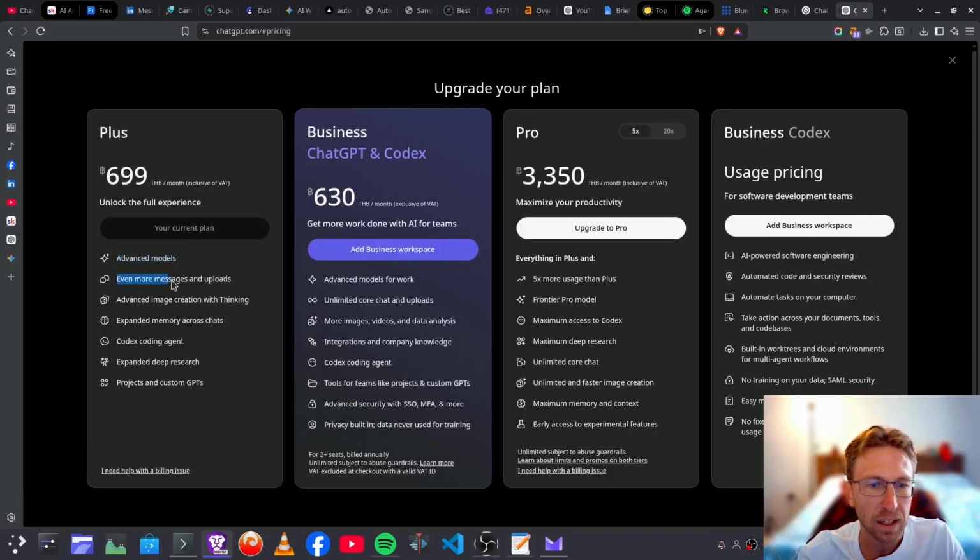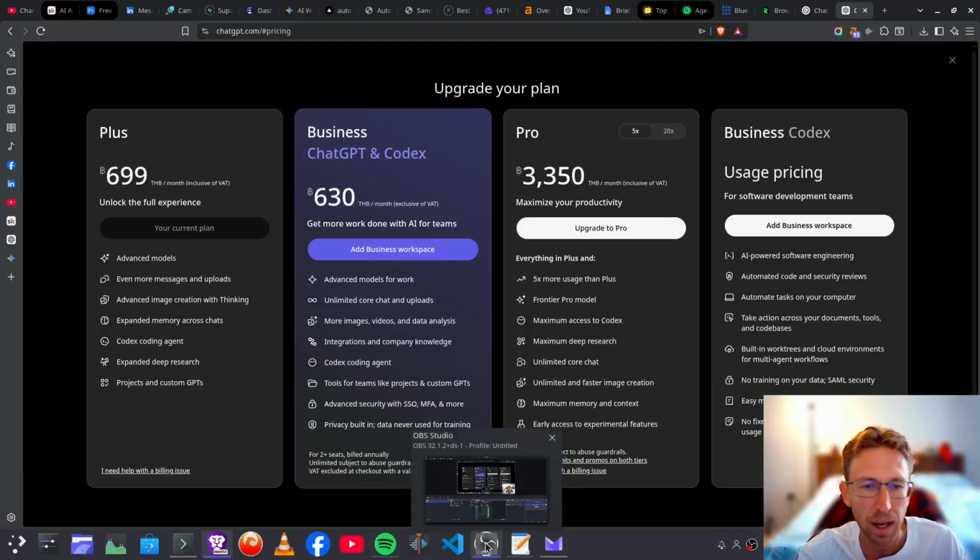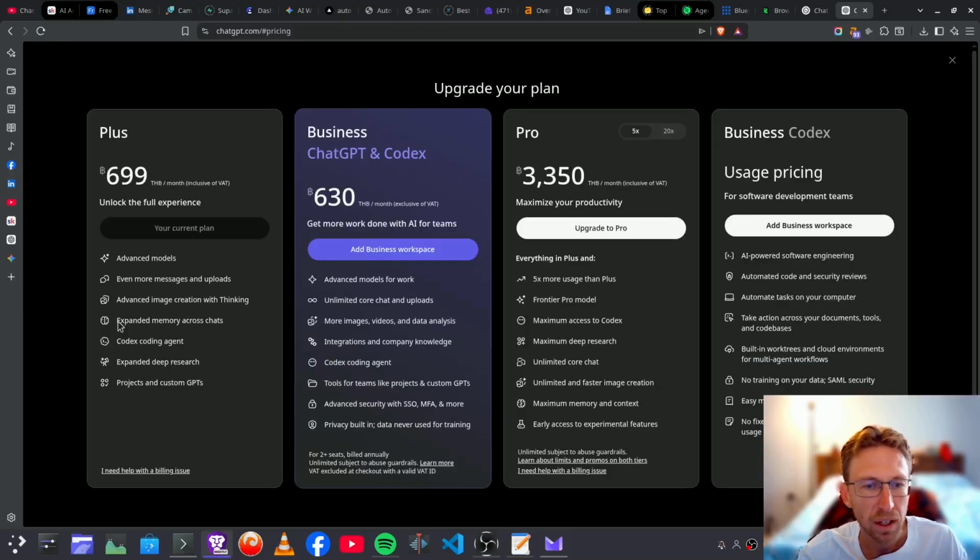And then you've also got even more messages and uploads, advanced image creation with thinking. I've also been using ChatGPT Images 2.0 a lot more as well. In fact, I'm designing all of my YouTube thumbnails using ChatGPT Images 2.0, and it is absolutely incredible what it could come up with, as well as expanded memory across chats and Codex coding agent, which is the main reason why I upgraded to the Plus plan. And it also includes expanded deep research and projects and custom GPTs.